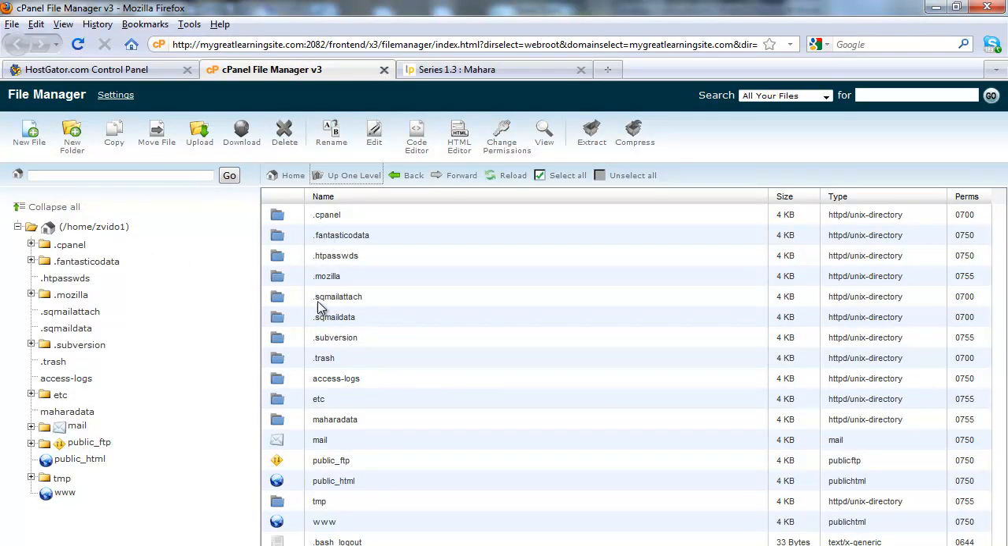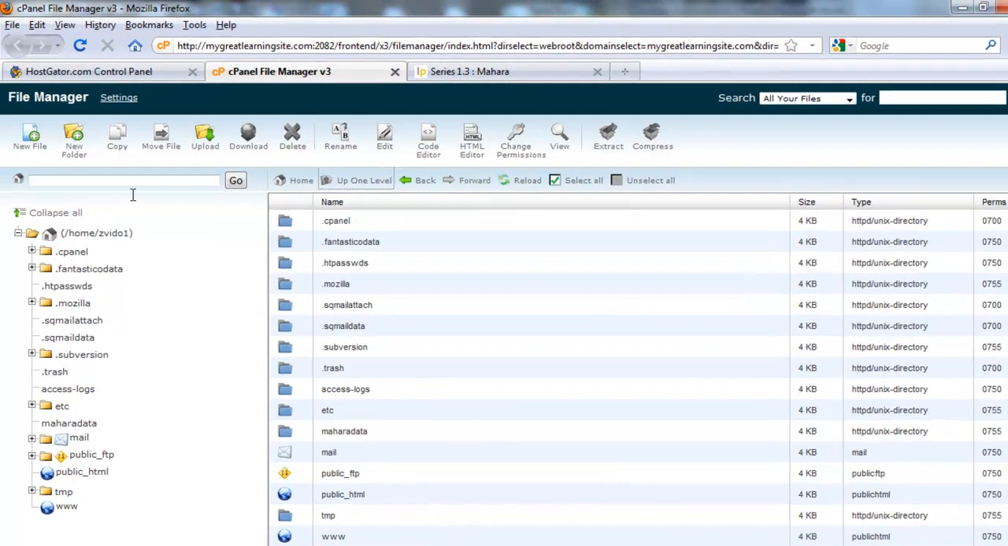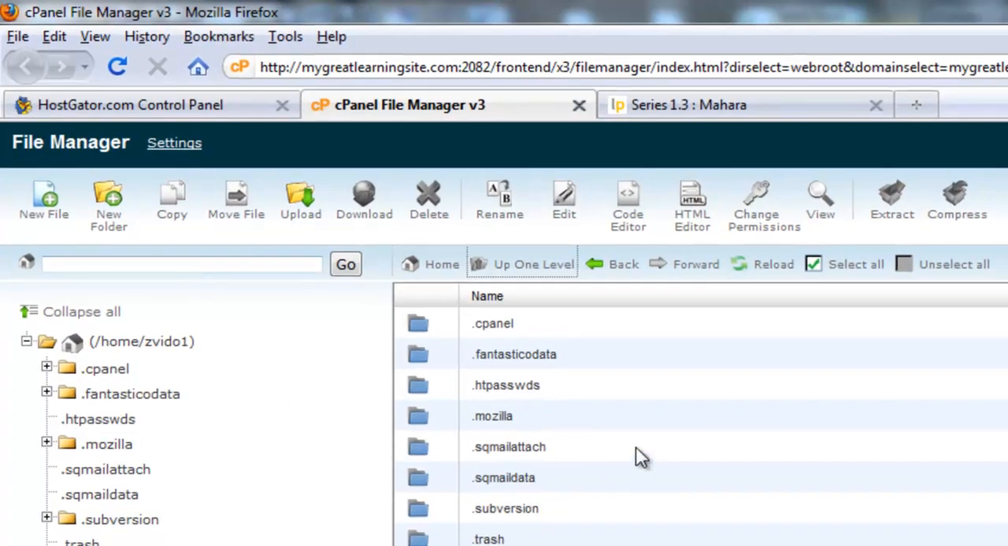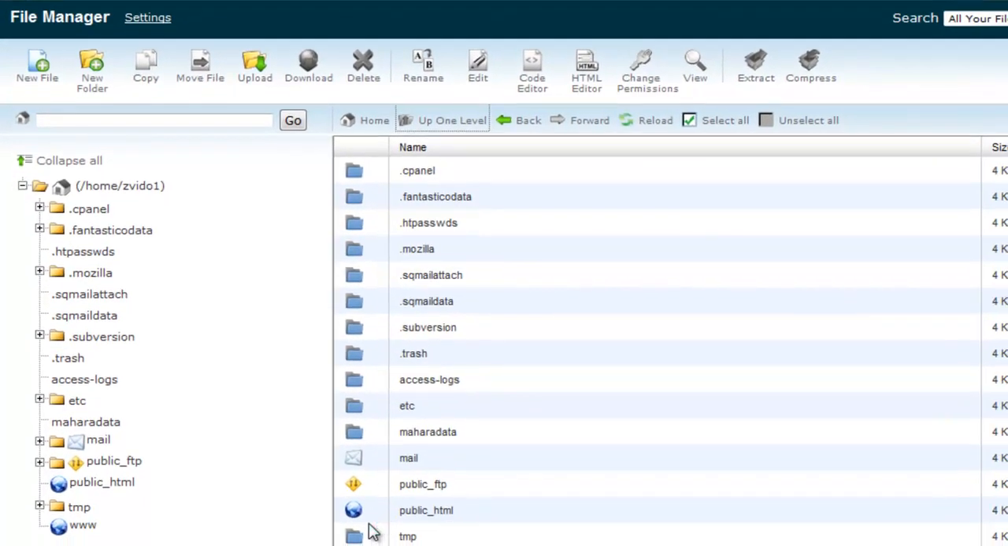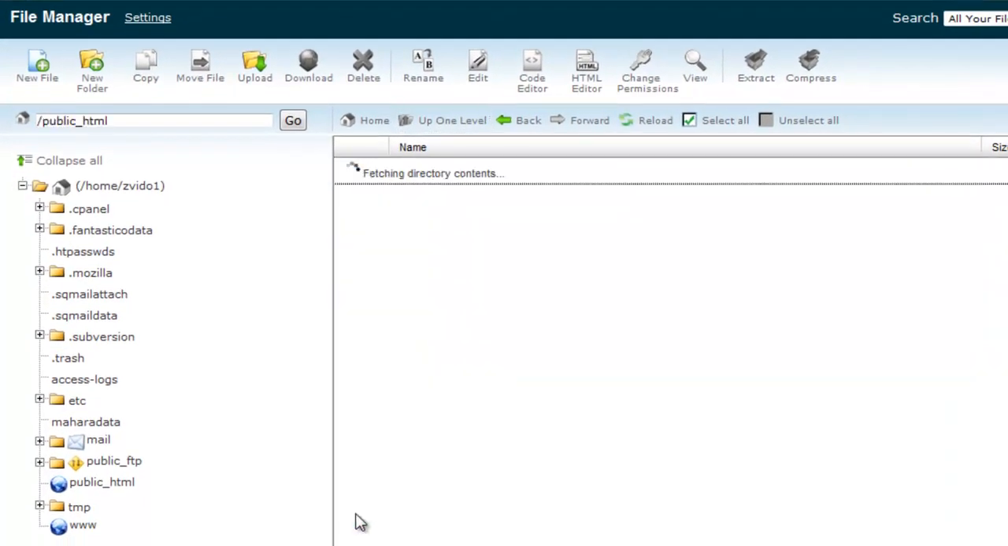Now we are actually on the uppermost part of my directory. And here it's important to understand your directory structure. Now if you click on public HTML, if you want anything to be on your front page, this is where it goes. This is the front level of your website.